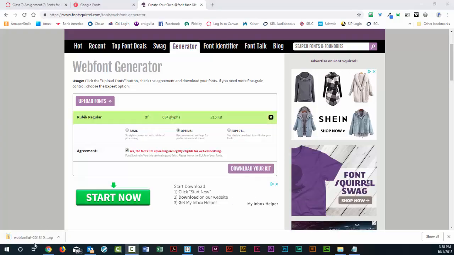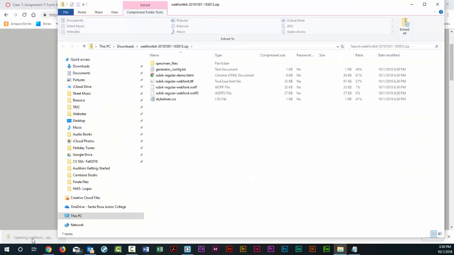And once that kit is downloaded, I'll unpack it. And you'll notice I have Rubik Regular Web Font TTF, which is the original one, but now I also have Rubik Regular Web Font .woff, Rubik Regular Web Font .woff2, and my style sheet. Let's take a look at those three elements.